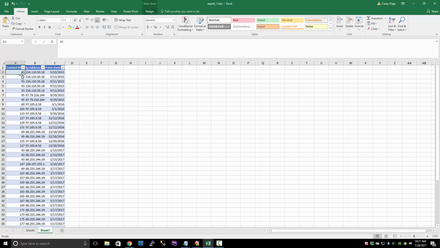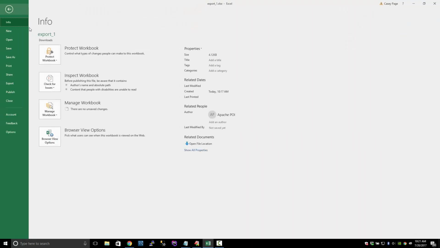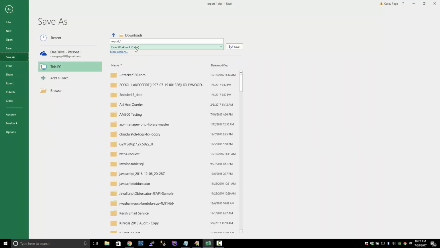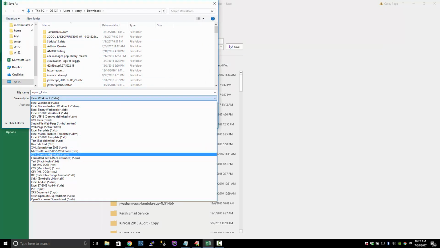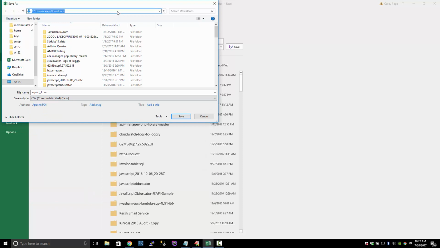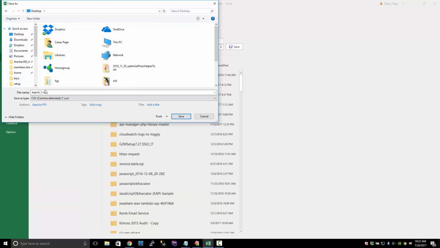So if this contact ID, like ID 43, shows up multiple times, I want whatever record is last for that contact ID. I'm going to grab that IP address, so the most recent IP address. So what I'm going to do now is export this as a CSV file, and then upload it into Infusionsoft. So I do save as, select CSV, I'm going to save it on my desktop, and I'm going to say upload IP address.